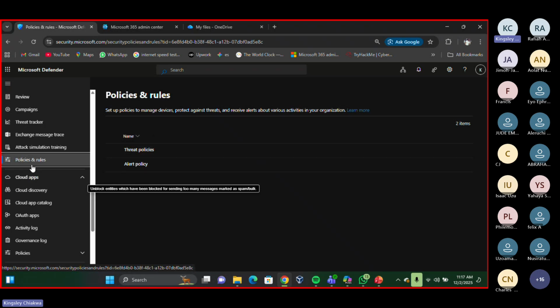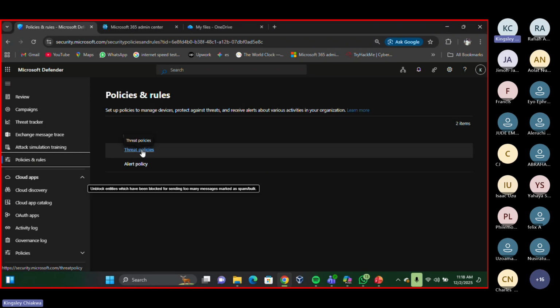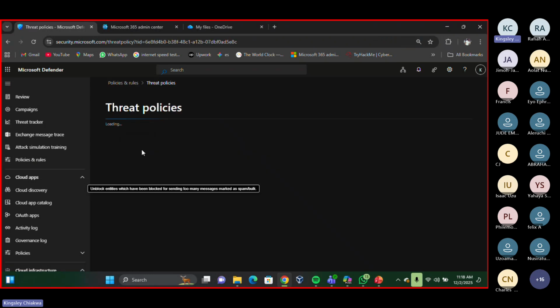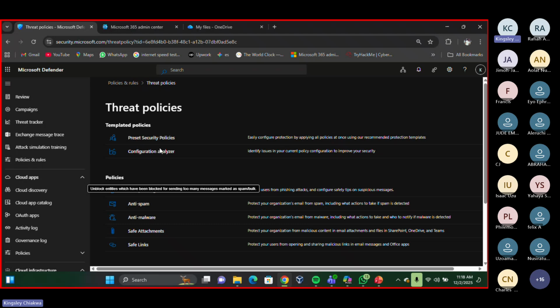The core part of Defender for Office 365 is in this section, policies and rules, where you manage and create the policies on who should click or what should be done, what should be blocked, all those things. So in here is policies and rules, and then we click on threat policies. You're going to see there's lots of it. This is the preset security policy I talked about.